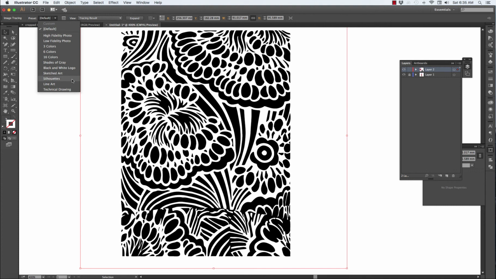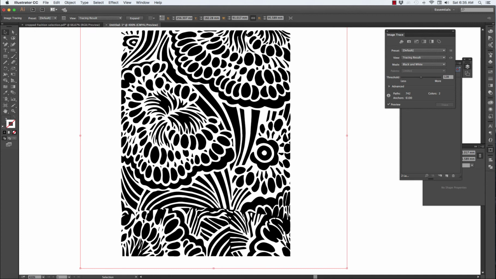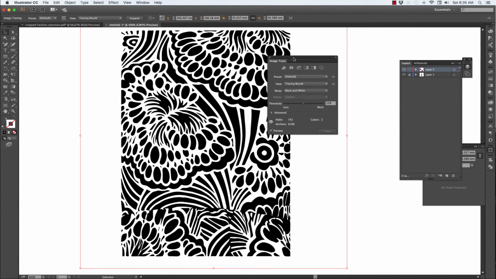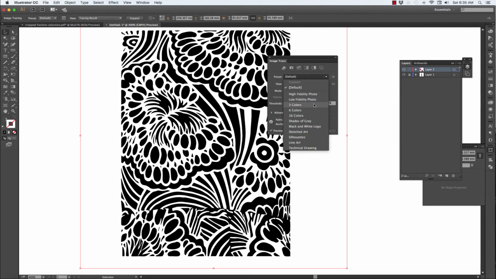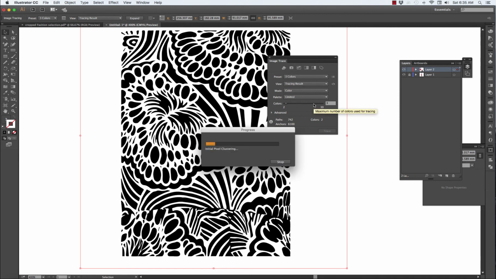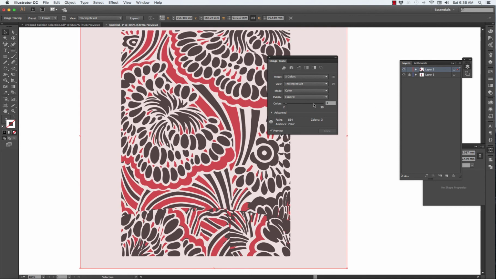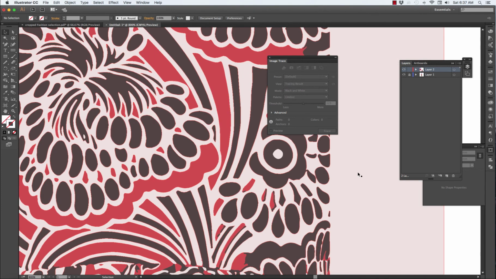Now it's important to get this right because the more detail you get, and if you have a highly pixelated image, then you're going to get bumps and lumps where you don't want them. So I've gone for a fairly simple interpretation of the image, and I should get at least 3 colors out of this. This particular tracing has given me 3 colors, the third being this pink.